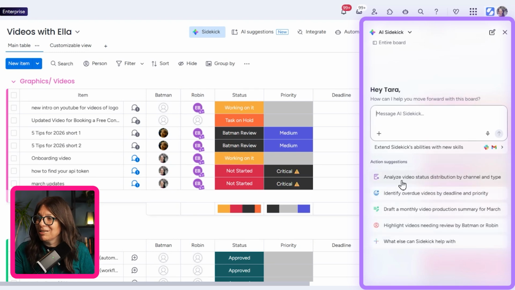Here it's giving me some examples, and it realized that it was a video board, and it said, do I want to analyze the video distribution by channel? Or maybe identify overdue videos. It's basically my chatbot that's reading my board and allows me to do things. I can tell it to do something, or I can just ask for data.